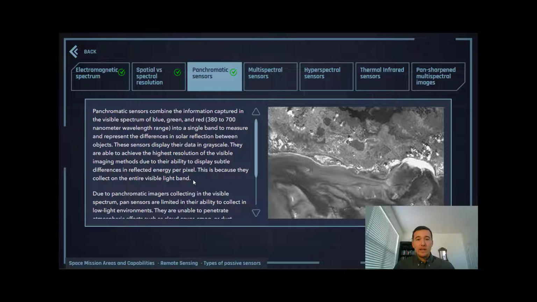It does not display any spectral information, which is what multispectral and hyperspectral provide. We'll get into that. But panchromatic sensors are useful for grabbing extremely detailed spatial data on different areas.